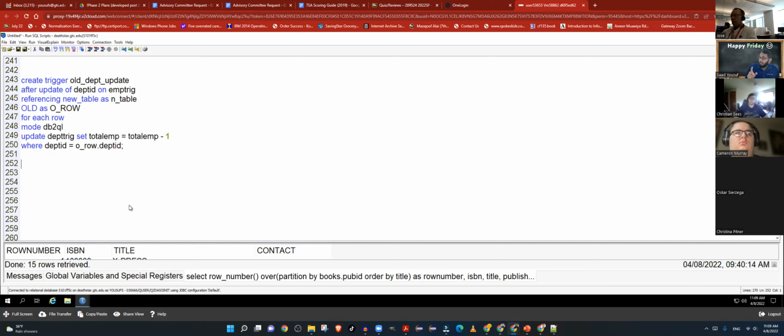So old is a built-in entity which maintains the value before change. So we are saying that on update of the department ID field in the employee trigger table, I want to create a table which will have a reference of old, the value before change. And I want to update the department trigger table by decreasing the employee count by one for the department ID before change. That's why I'm referencing the o underscore row, which is the department ID referenced by the old record.